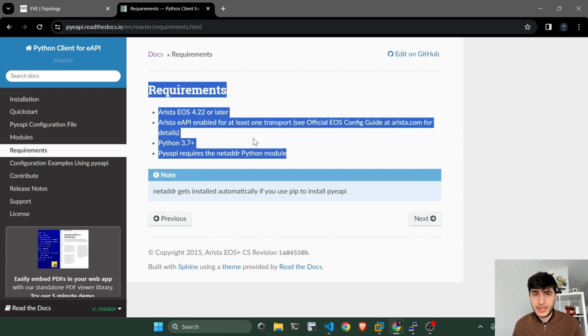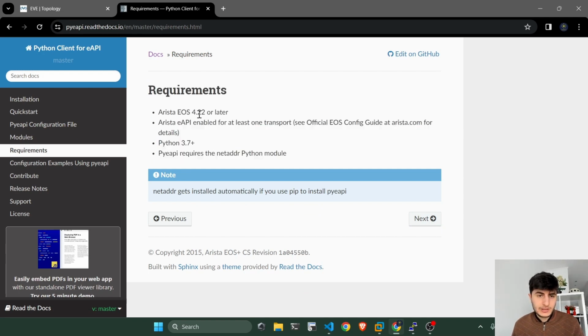Those are the requirements for PyEAPI. So you need Arista EOS version which comes from 4.22 or later. eAPI enabled for at least one transport. By default, HTTPS server is enabled. So if you just issue management api http-commands, no shutdown command, you will have already eAPI access. Python 3.7 plus. In my case, it has to be 3.9. The latest one should be 3.12 or 14, I don't remember. PyEAPI requires the netaddr Python module, which is automatically installed when you install the PyEAPI package anyways. So no need to worry about this.